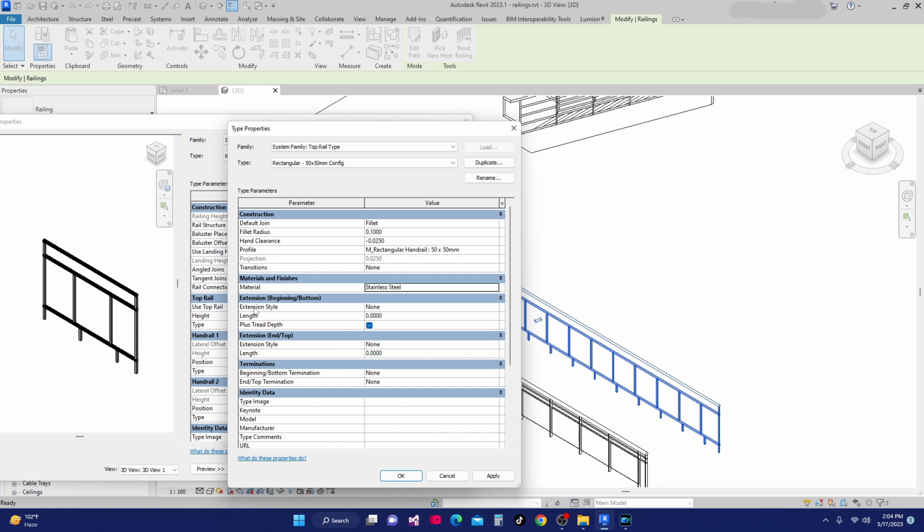And then again here in this component properties of top rail, we have this extension beginning bottom, and there is also extension and top. Under extension beginning bottom, we have this extension style, and the value none. We have also an option: wall, floors, and post. So let's say I'm going to select this wall.